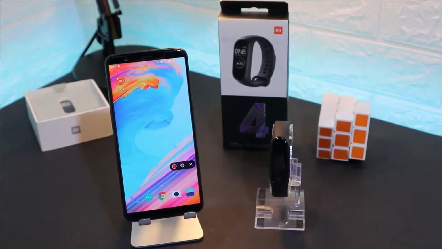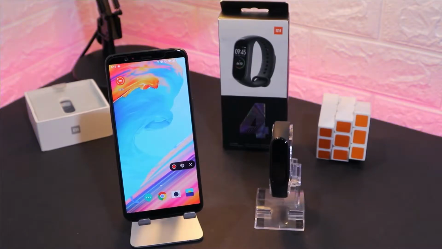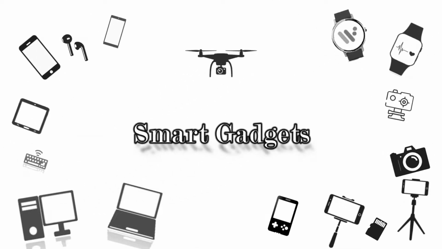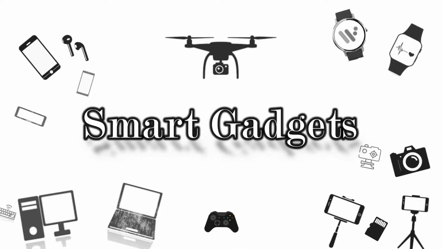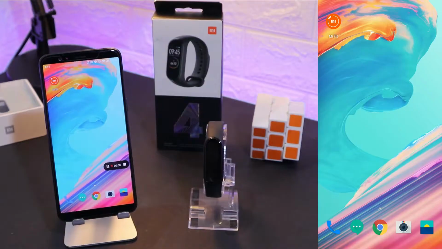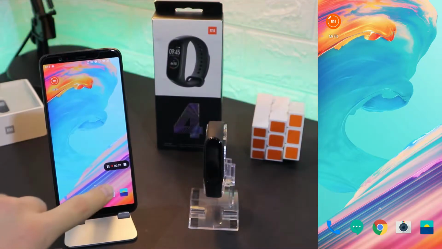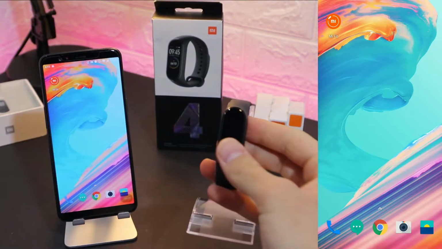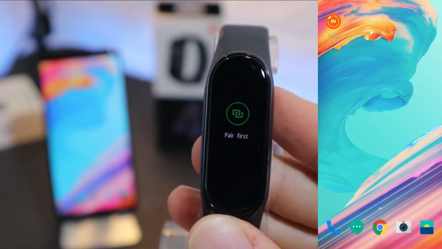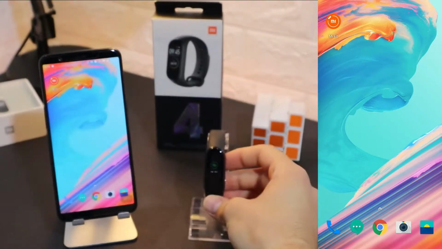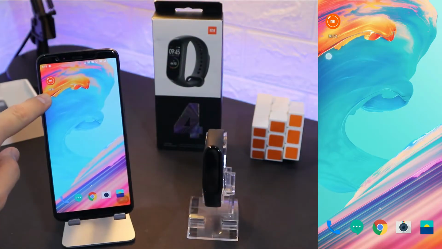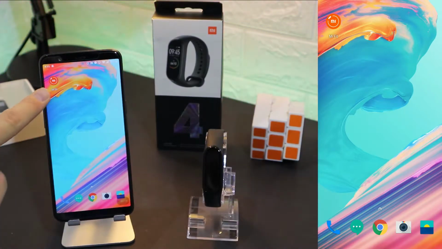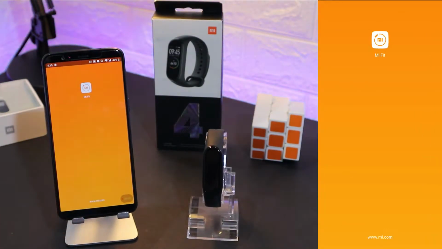Today we're going to show you how to connect your Xiaomi Mi Band 4 with Android. As you can see, we have the app already installed and ready to use. So let's go ahead and open the app. The app that we are using today is Mi Fit. You can see the watch is not connected yet. It says pair first, we can't use the watch without connecting it. So let's go ahead to the app and see what we got.